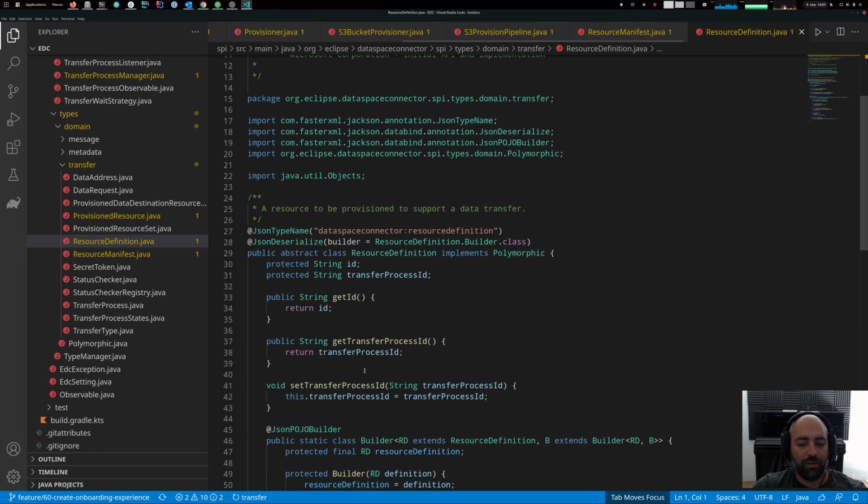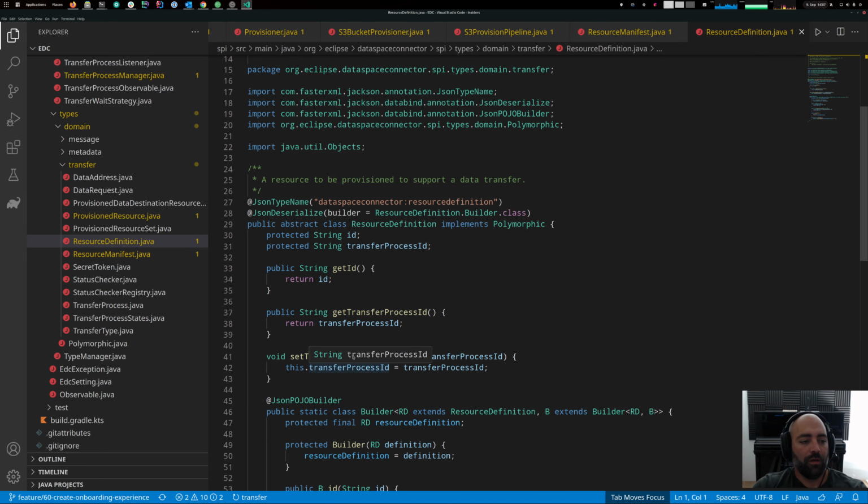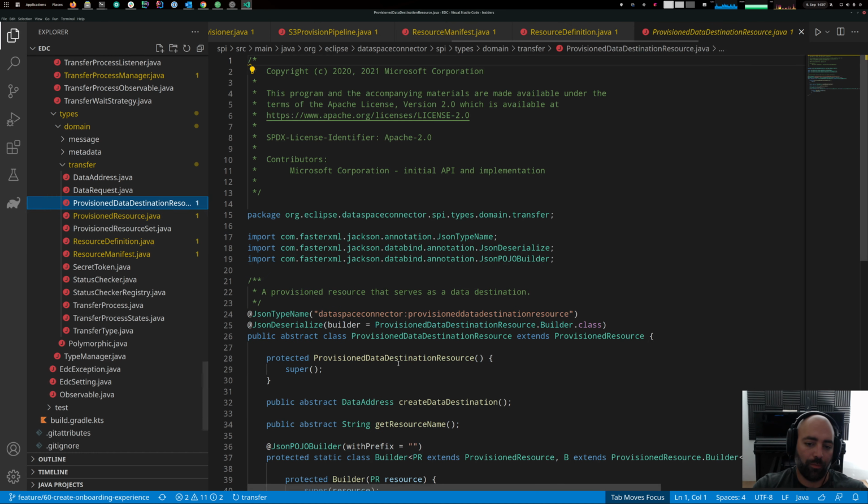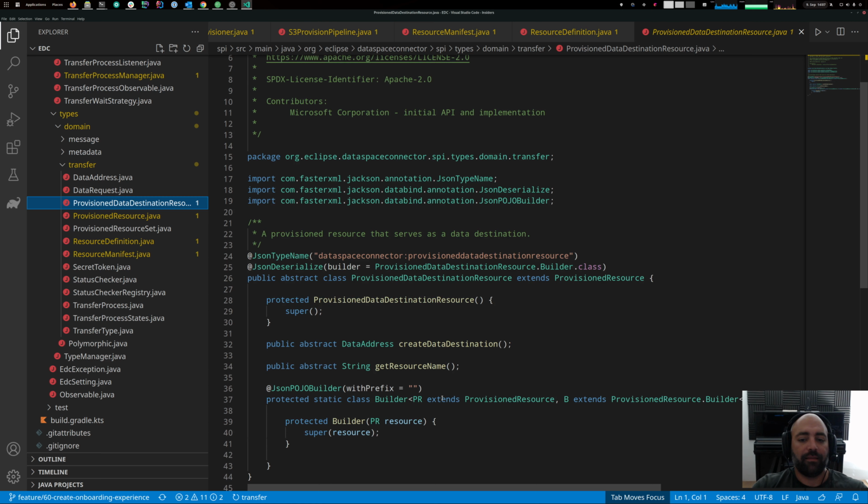A resource definition is a description of a resource. An S3 bucket, a blob store, I don't know, a directory on an FTP server, could be a database table, a Kafka topic, whatever. That's a resource definition. And like I said, on the other side, we have a provisioned data destination resource, or a provisioned resource, and that's the actual representation of the instance of that resource, because that might carry additional information.